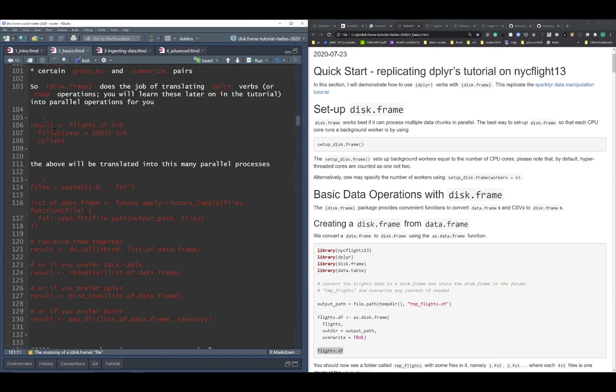So let's look at one example. This is how you would go about filtering for the year 2003. Oops, this is incorrect code, of course. If you recall, I've converted the flights data frame to a flights disk.frame, and I'm just applying dplyr code here to filter it. And you see this collect here.